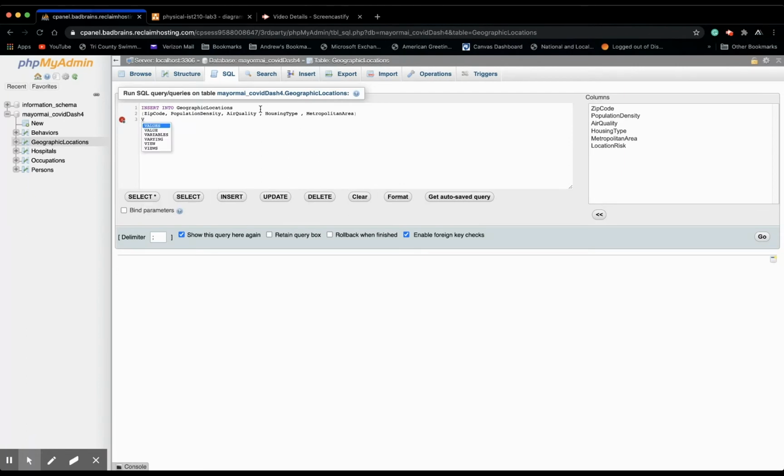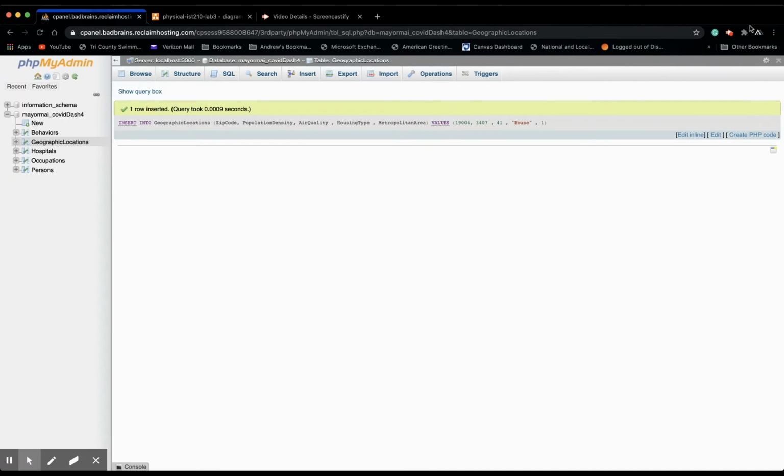So we're going to type in values, and then we're going to have the zip code, which is 19004, the population density, which is 3,407 people per square mile, air quality, which at this time of recording is 41, type of housing, which is a house, which is a string, so we need to put that in quotes, and lastly, we have metropolitan area, which we're in Philadelphia, so that will be true, represented by a 1. And end with the semicolon. Press go, and we have a row that's inserted now.